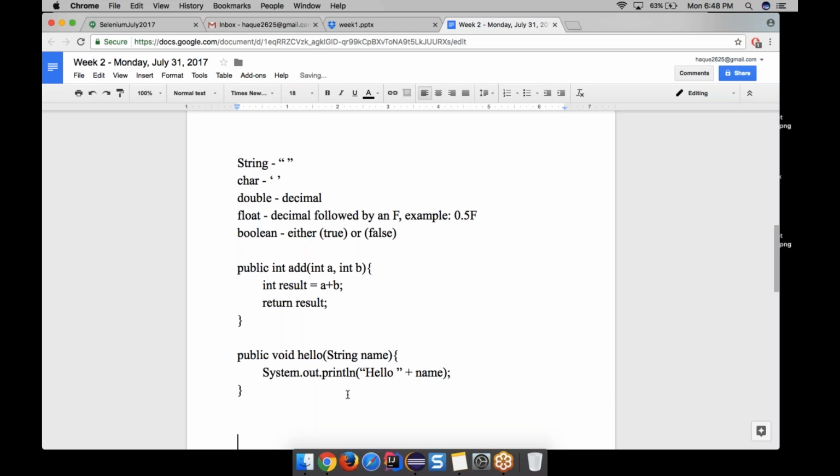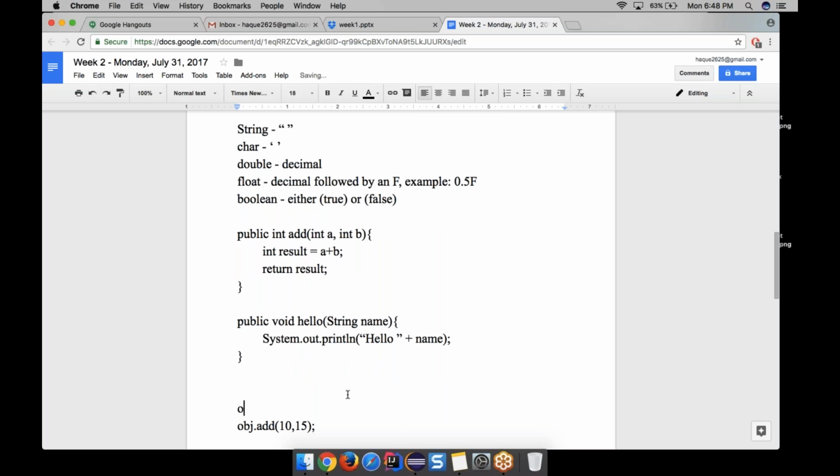So let's say I call it. I say obj, the object, and then hello, that's my method name. And let's say I want this to print out hello Fahim. What would I put inside my parentheses right here? Do I need to put anything here? Yes or no?